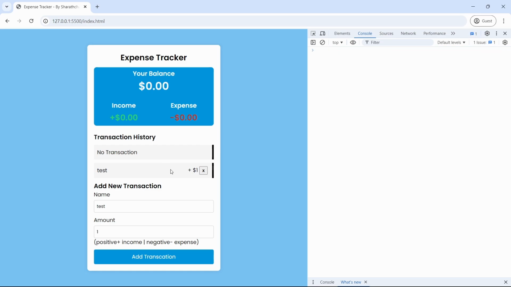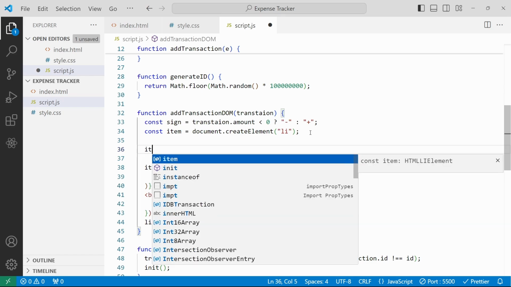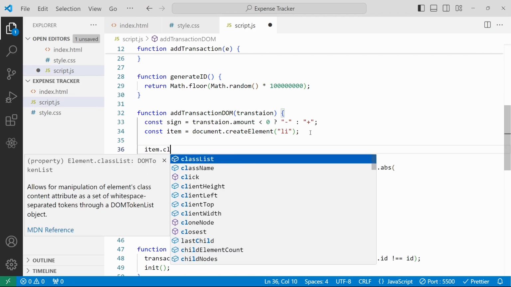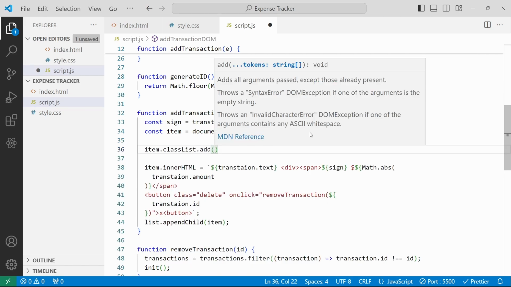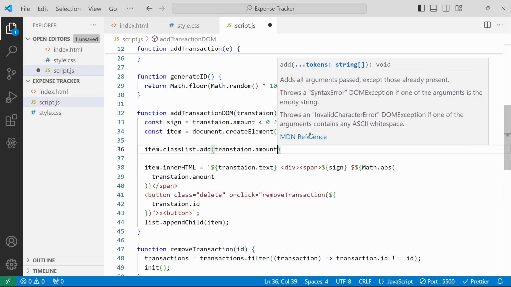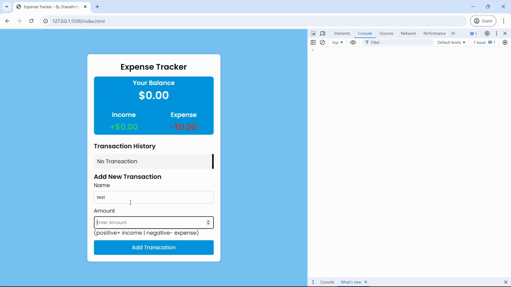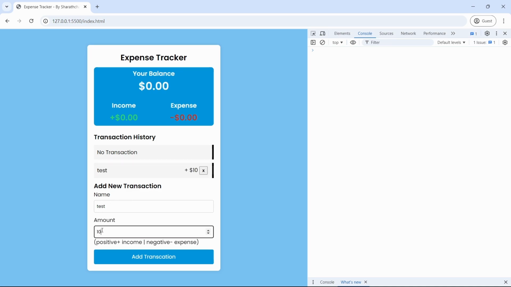We need to add the styles to this. For adding the styles to this item, here we are going to add the item dot class list dot add. We are going to add this transaction based class. So for that, already we have added this above. The same we are going to use. If this is less than 0, then we'll add the minus class to this, else we'll add the plus class to this. If I save, if I go to the browser, I will add test with 10, it will add it here, and I will add the test with minus, it will add it here.